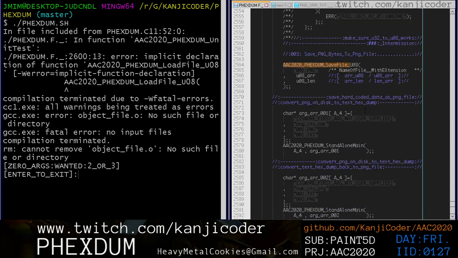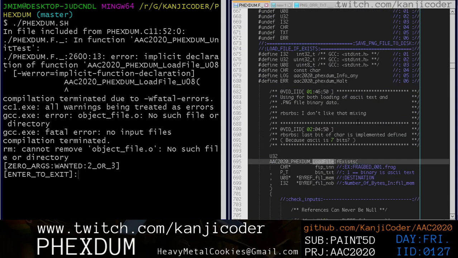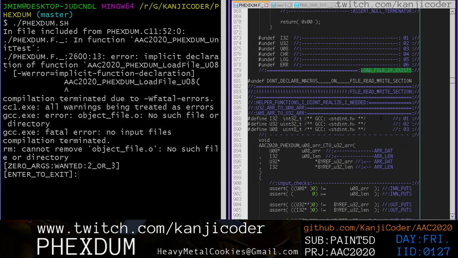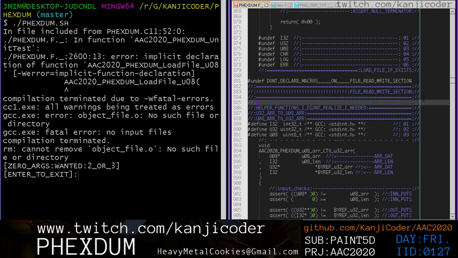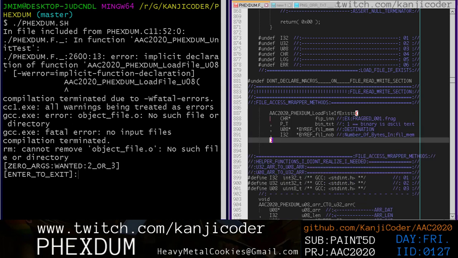Yeah, so load file U08 is going to be kind of like a wrapper for this function here. So load file if exists, right? So it's really like a file access wrapper. File access wrapper methods. So yeah, we're gonna create a little section here.